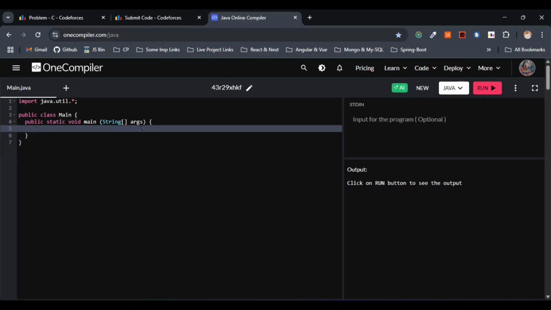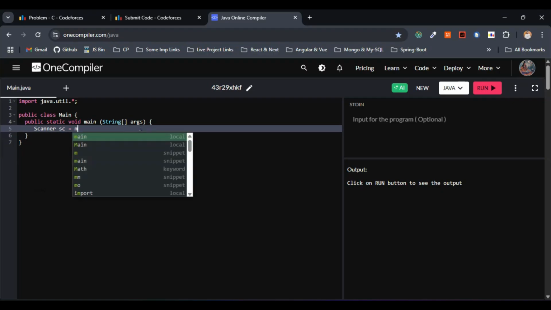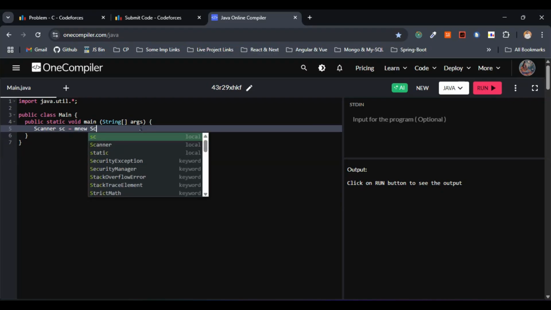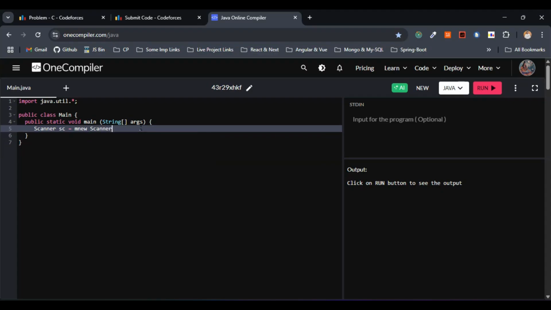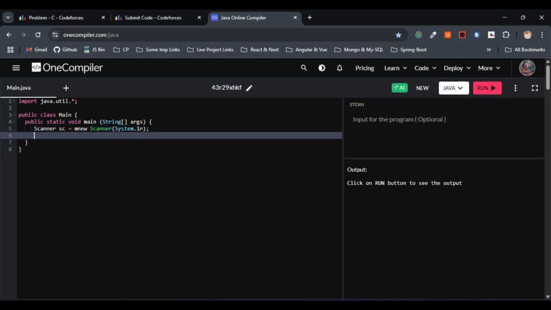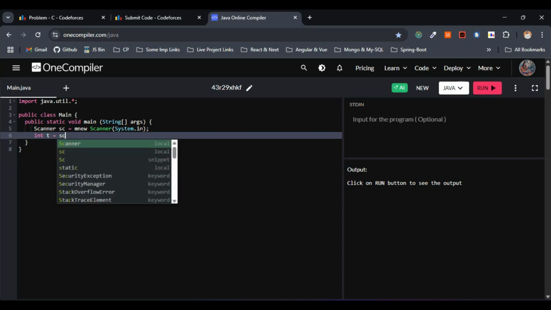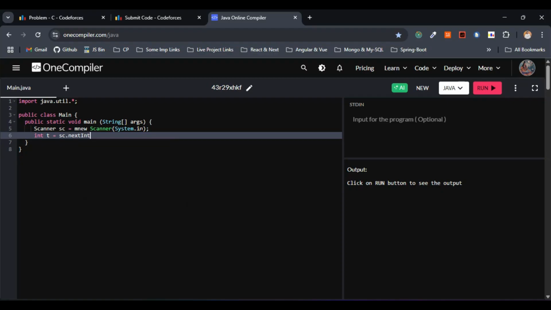First we will be going with the input reader, and the number of test cases also we have to consider. This is nothing but the input output part. I'll write this quickly. I'll be making use of Scanner sc equals new Scanner of System.in. This is fine. And also I'll go with int t equals sc.nextInt.